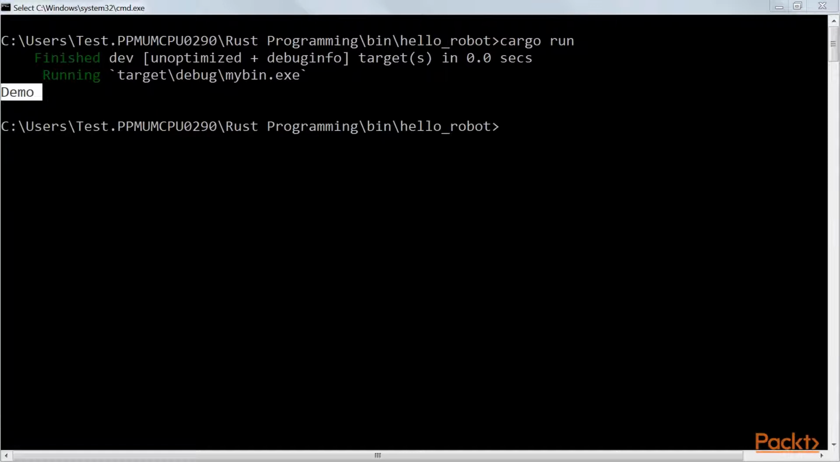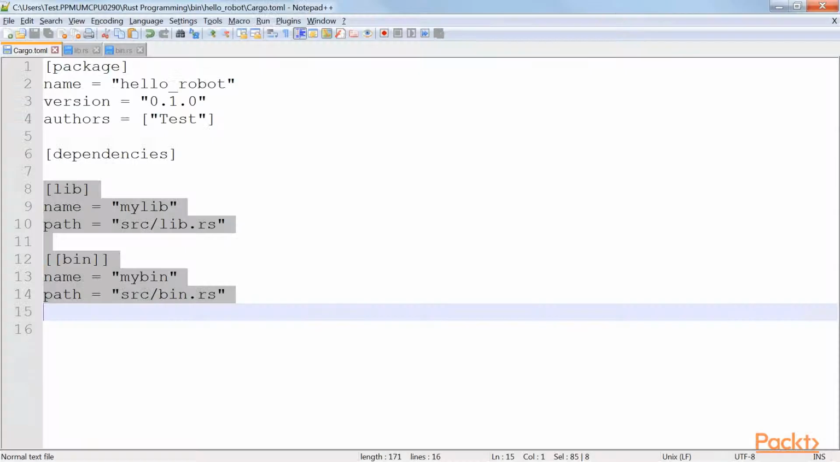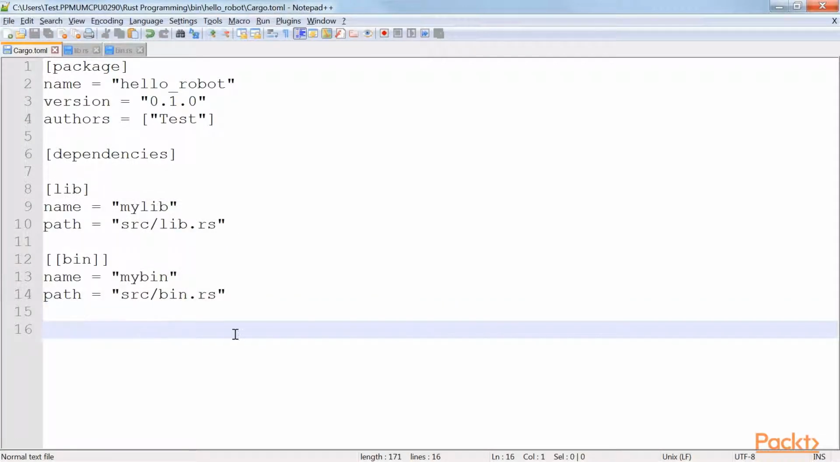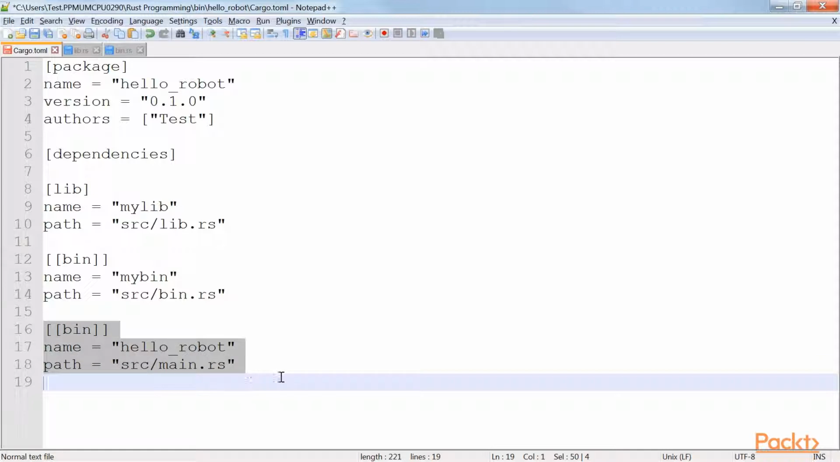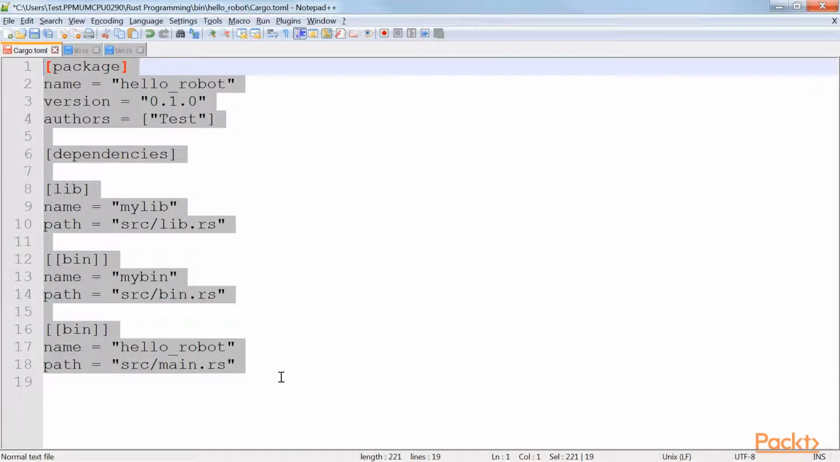Let's solve this problem. You cannot run multiple binary files at a time. But in order to have the option to run both our binary files, we have to edit our cargo.toml file again in the text editor. Open the cargo.toml file and add these lines of code. Your updated file has to look like this.